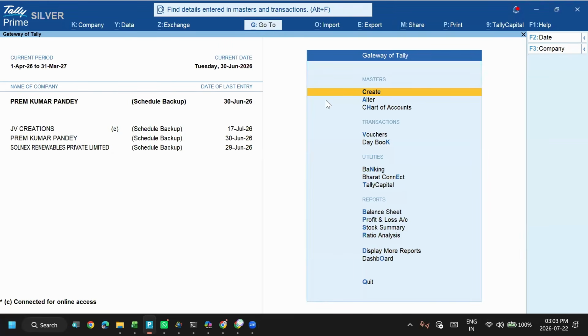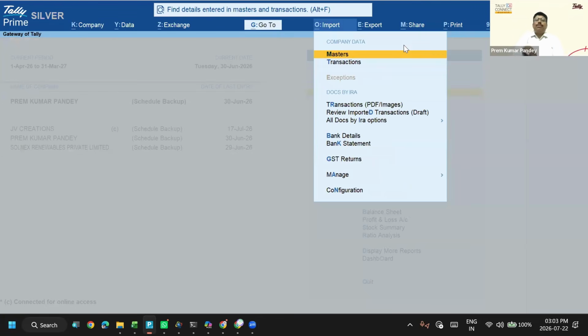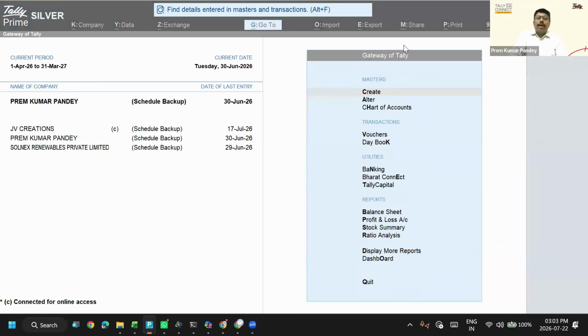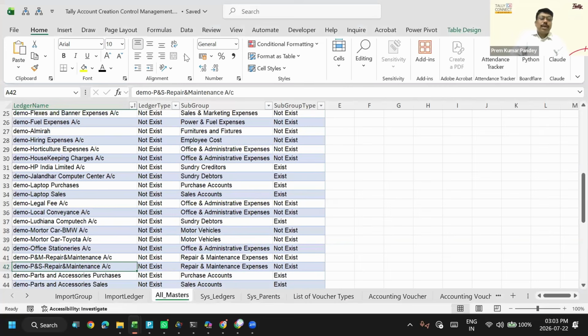Okay, thank you. This is our Tally. Now, we will always use import of masters and transactions through the import tab and through the export tab. And we always use Excel to import all these transactions.